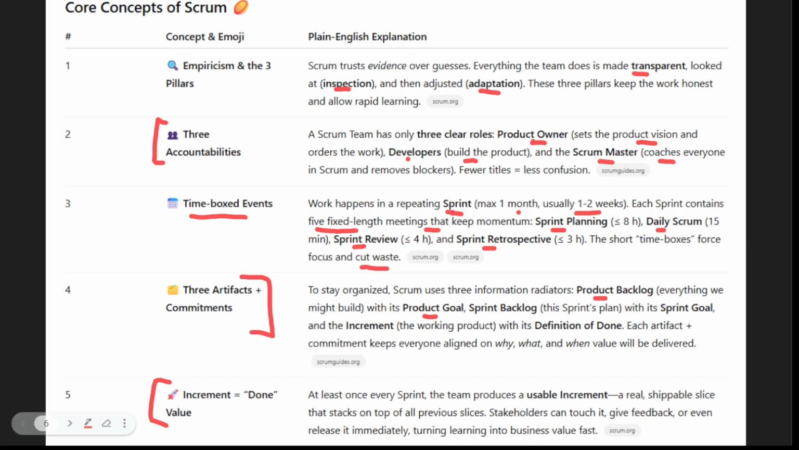There are 3 artifacts. The idea is to build a product, so everything we might build is the product backlog, with the product goal. The sprint backlog is the sprint plan, and the increment is the working product with its definition of done. Each artifact plus commitment keeps everyone aligned on why, what, and when value will be delivered. The increment is equal to done value.